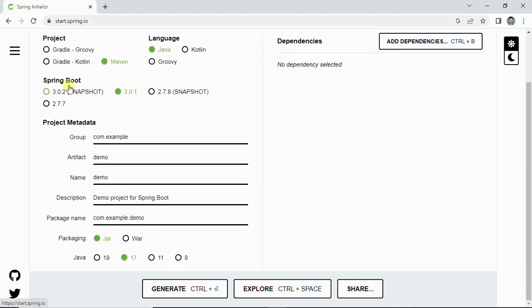We have to select here the Spring Boot version. After that, let it be, or also you can change your project name, group name, artifact name. So as it is an example project, let it be as it is. Then click on the Java version. Let's click Java 8. Then add dependencies.